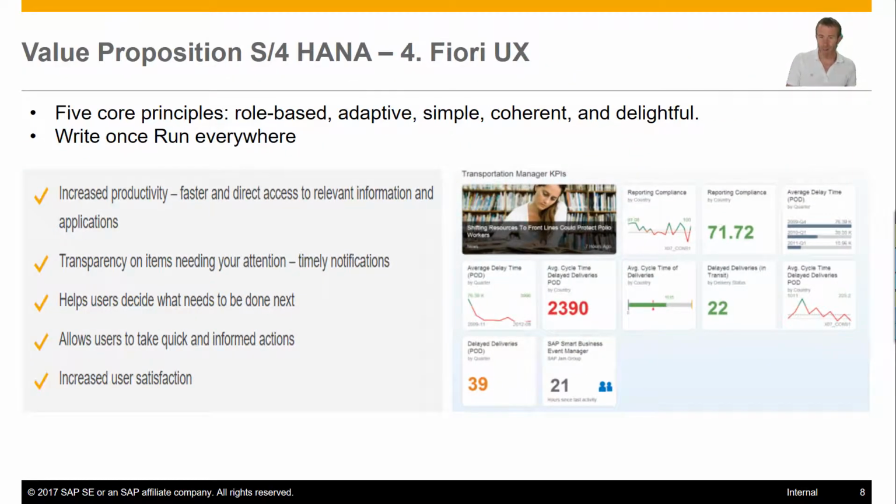So value proposition number 4, the Fiori user experience. I'm sure you've all been there. The old world SAP GUI, transaction based. You have to know a lot of transactions in your head. VA01, create sales order, and it wasn't too intuitive, to be honest.